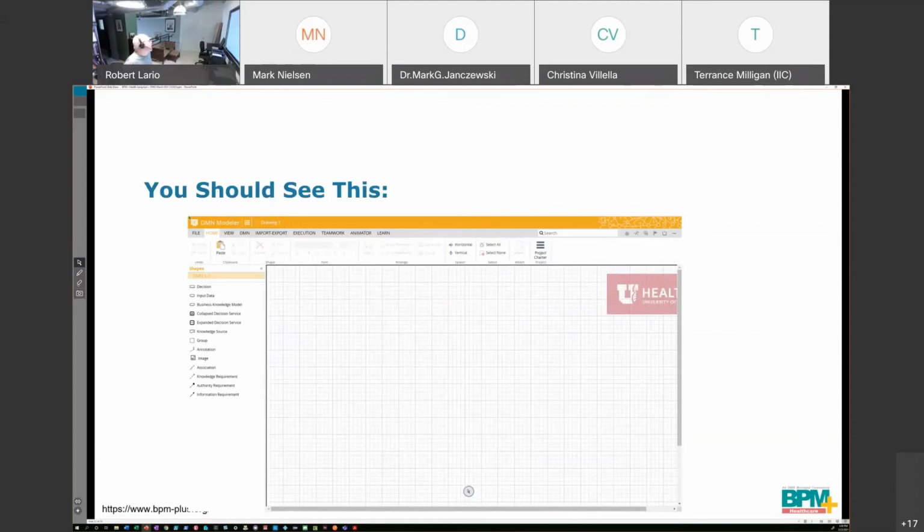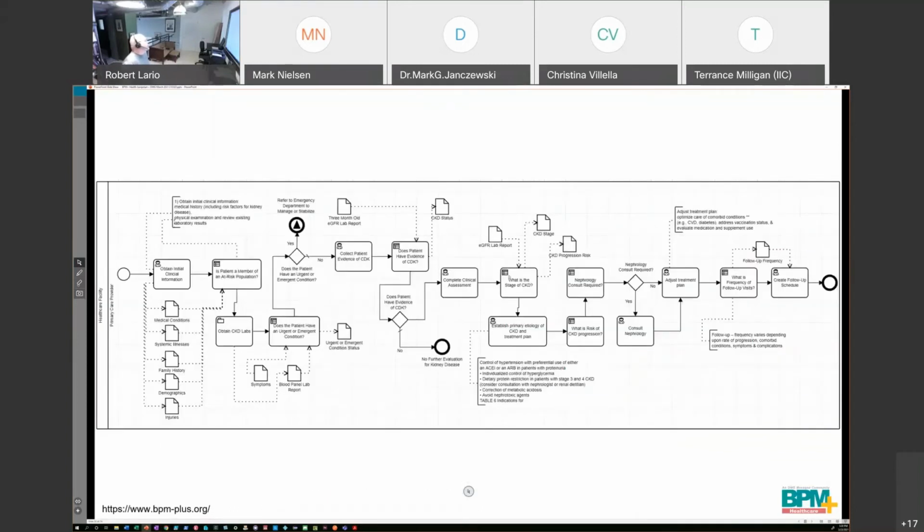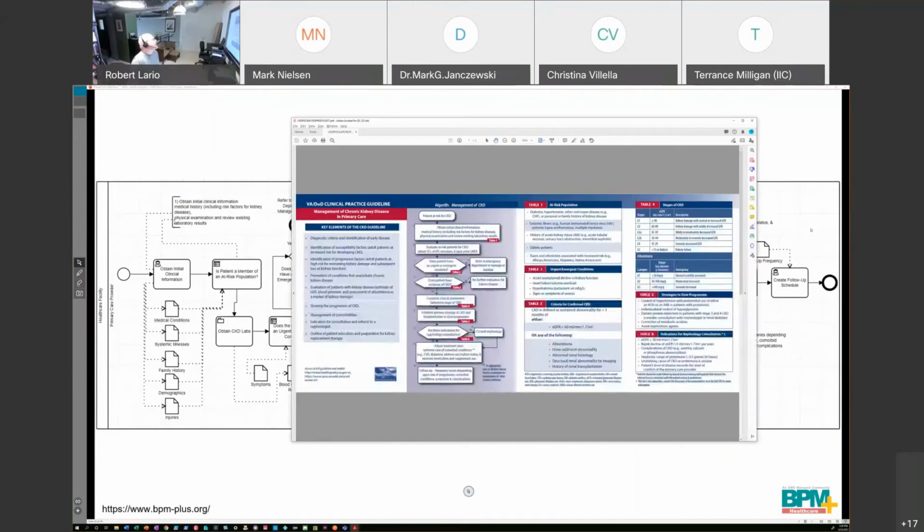So, okay, let's look back one thing. We're going to look at this step right here. What is the stage of CKD? And when we look at the clinical practice guideline, that's this table right here.